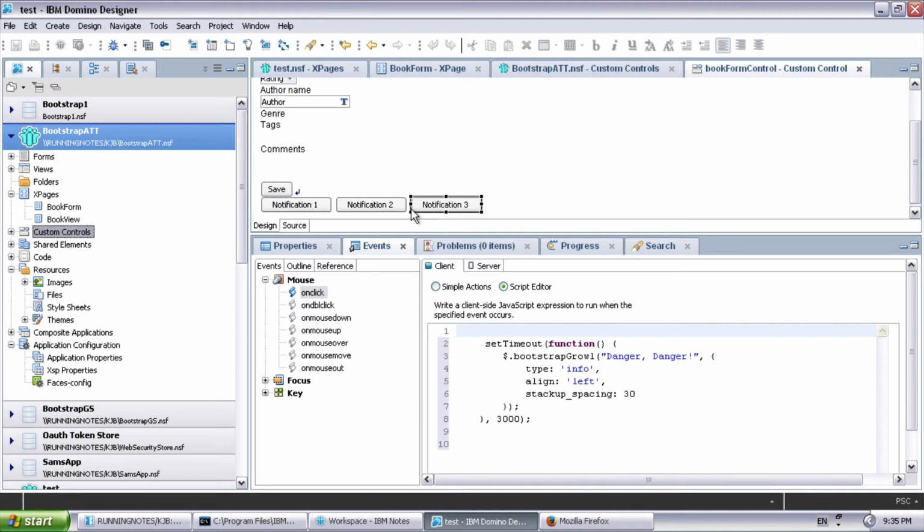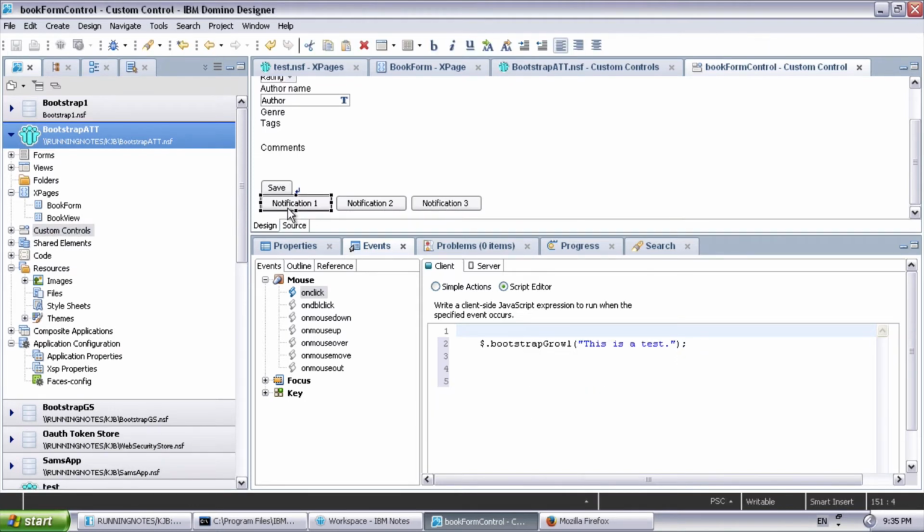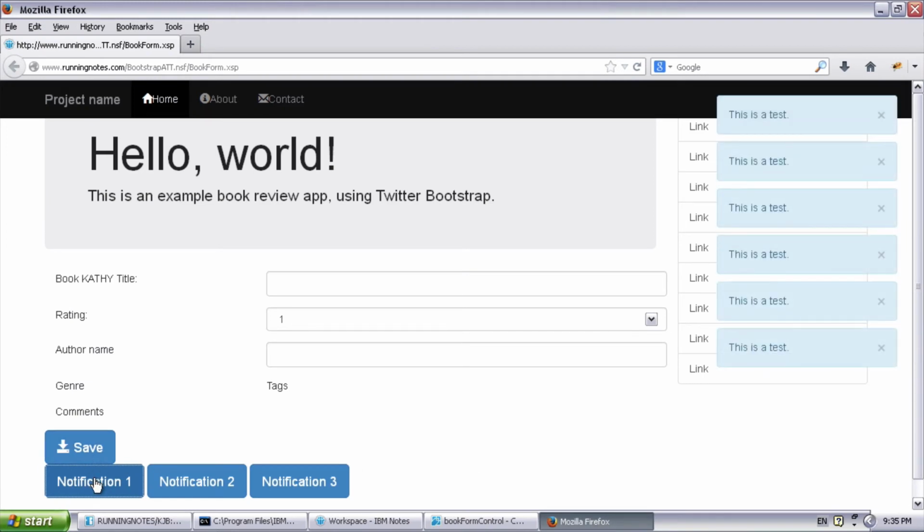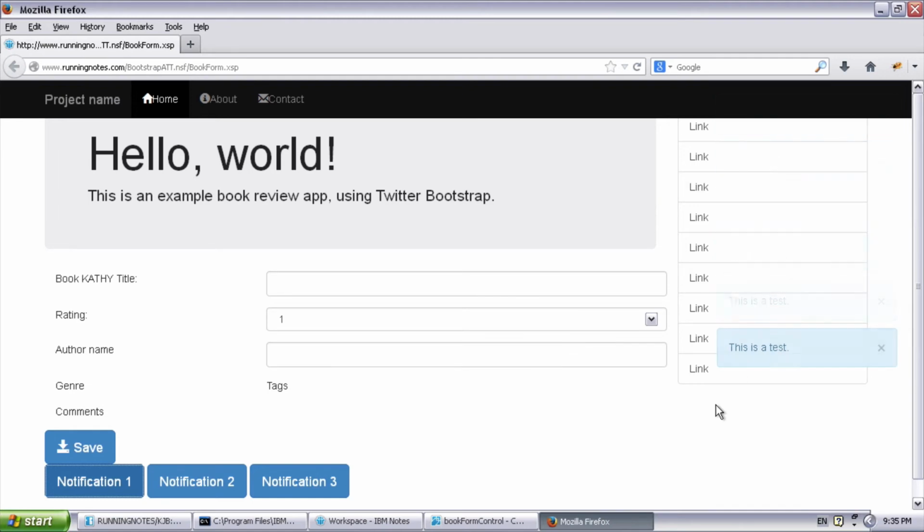Well, we can see here we have the 3 buttons, notification 1, 2, and 3. Notification 1 is the simplest one. It's just simply Bootstrap Growl and whatever you'd like your message to be. That again was this one. So by default, it'll be this color. It'll have the cancel button and it'll be in the upper right hand corner.